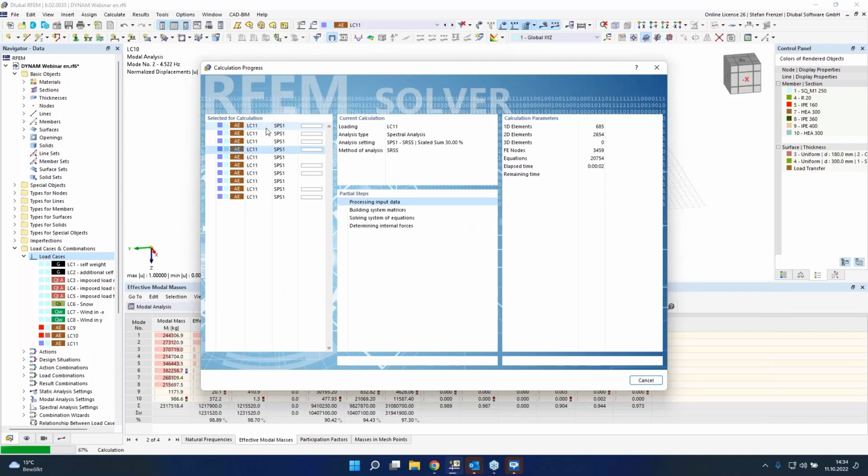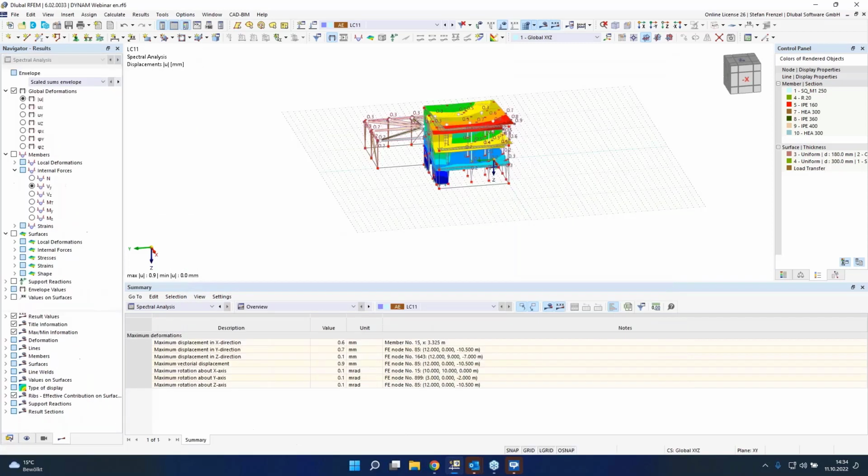Now you see the program will calculate sub results for load case number 11. That is a change from RFEM 5 to RFEM 6, because here in RFEM 6 we are able to save sub results in load cases. In RFEM 5 we had just load cases, and for each load case one result. Here in RFEM 6, we can save more than one result in a load case. That's a big advantage, because we don't need result combinations at the end, and we are a little bit smarter in this case. So the program now calculates load case number 11.